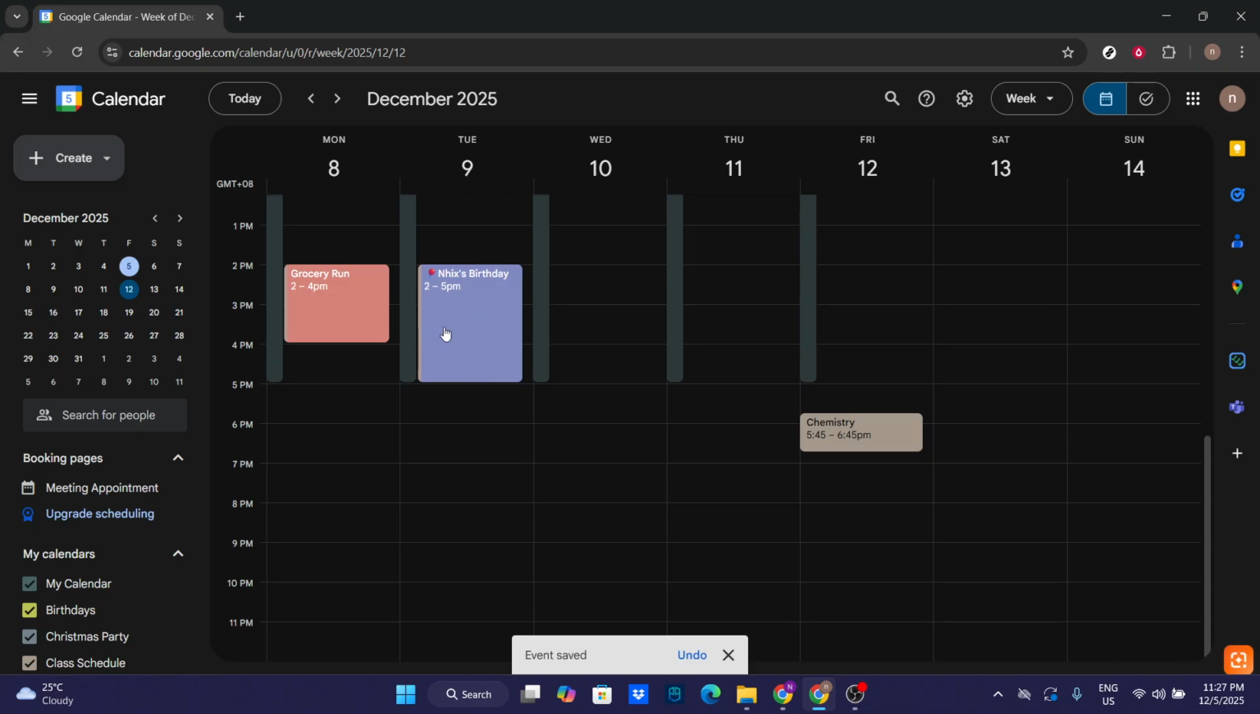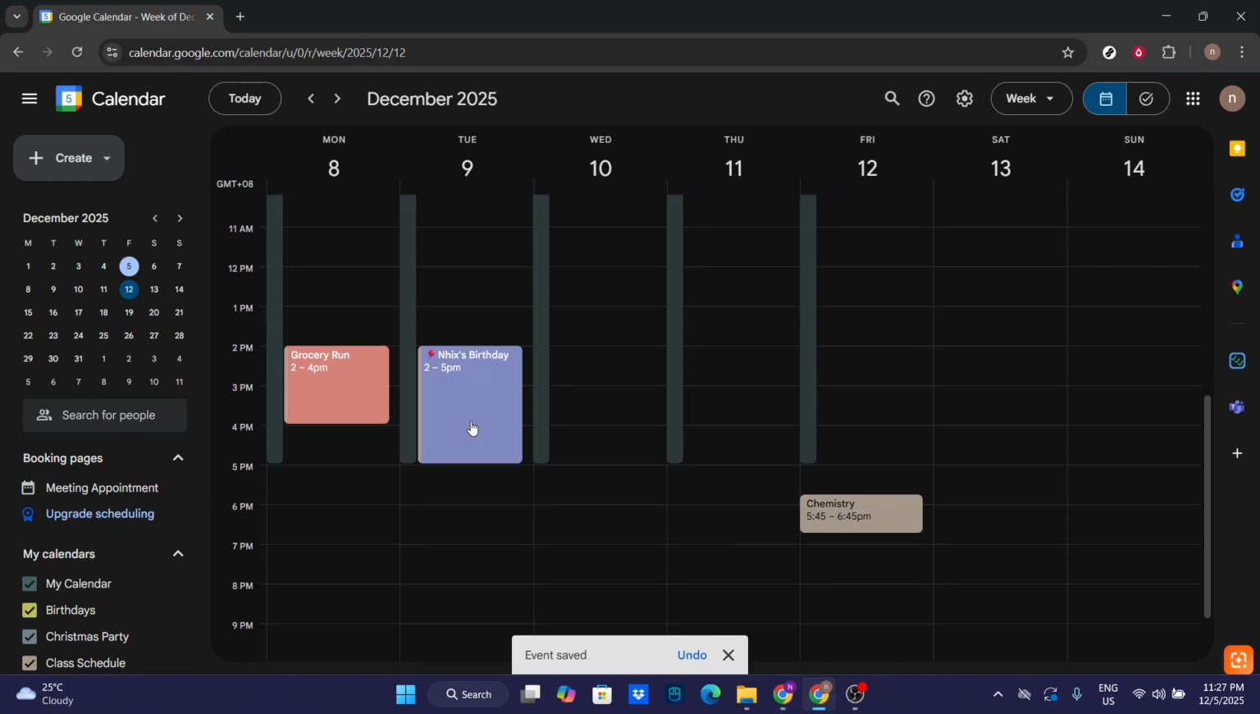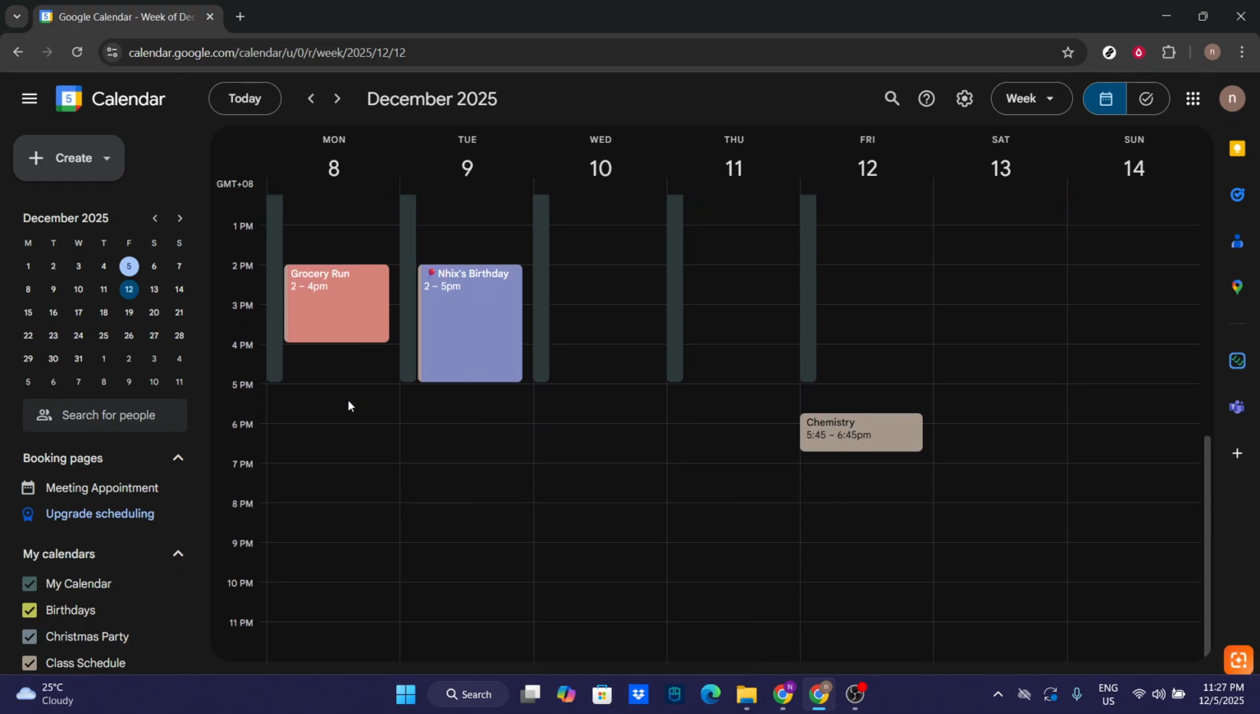After saving, you'll see the event on your calendar at the exact time you set, highlighted in the color you chose, making it easy to spot and manage alongside everything else you've got scheduled. That's it. You've added a specific time to an existing event, extended its duration when needed, and applied a color code for quick visual organization.